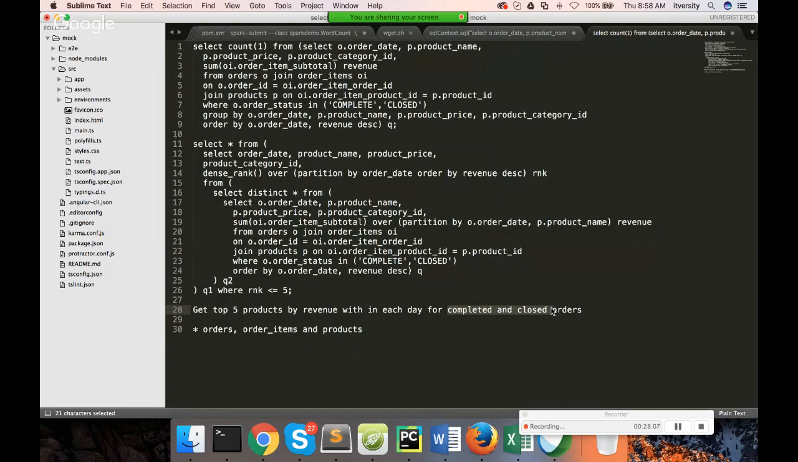Order item subtotal, which is revenue, is in order items, and also the product ID is in order items. Without order items, I cannot go to the products directly. So I have to join order items for two things: one for order item subtotal, and the second for the product ID. And as we need additional product information, such as product name, product price, product category ID, we have to join products also. So first, I have joined these 3 tables, and then I applied the filter condition for order status, which are completed and closed orders.